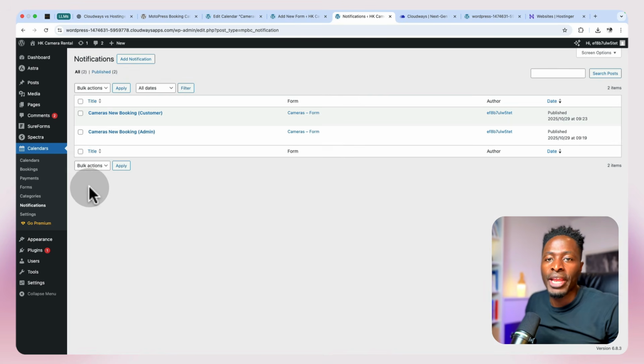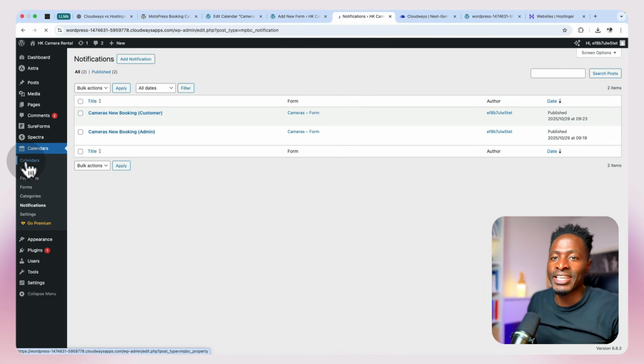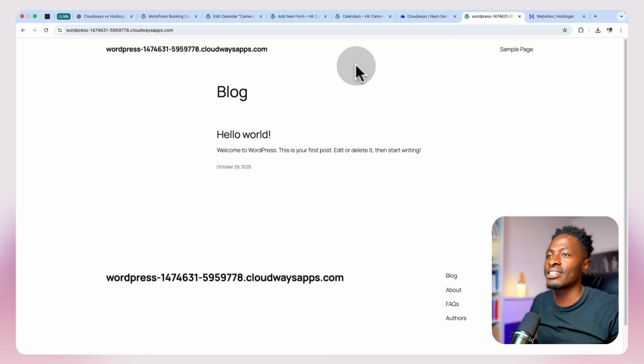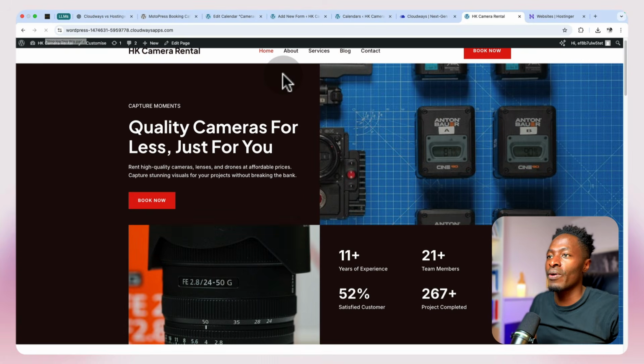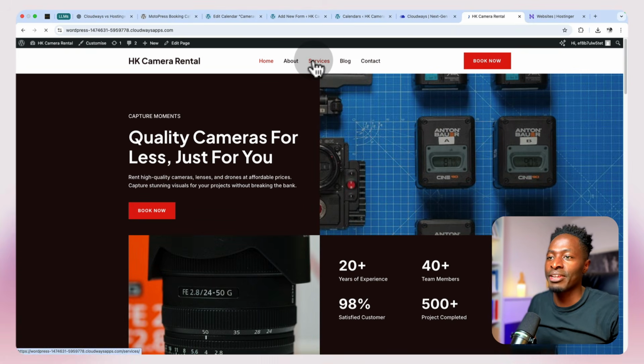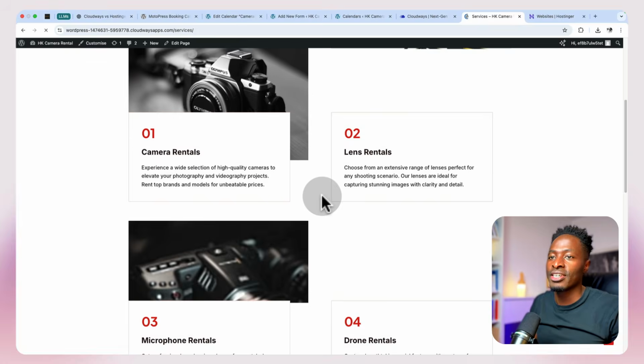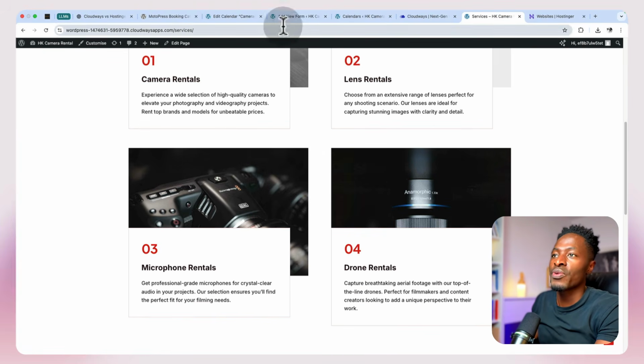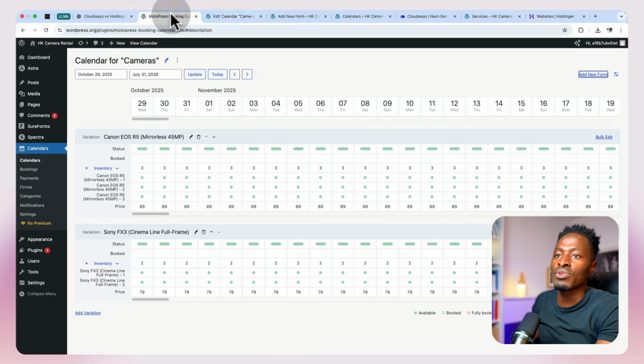Now that we have finished creating the first calendar for our cameras, remember our shop has, let me show you here, I'll reload. Our shop has a services page, and people can actually rent cameras, they can rent lenses, they can rent microphones, they can rent drones. You can create a calendar for each of those here.